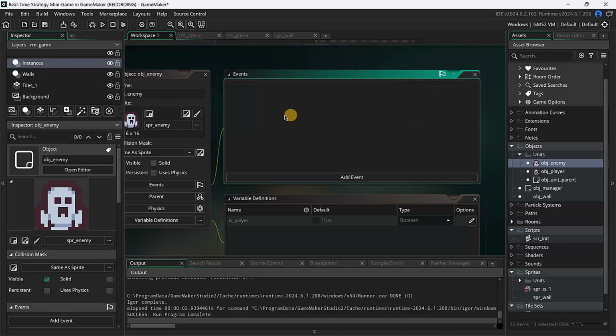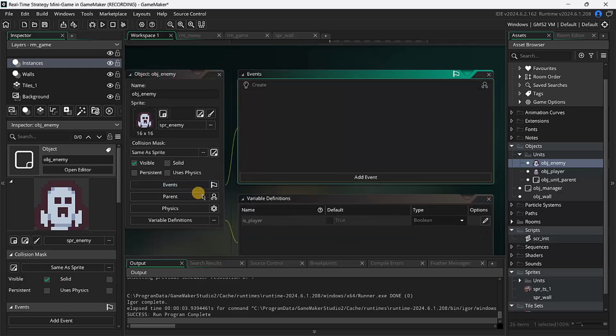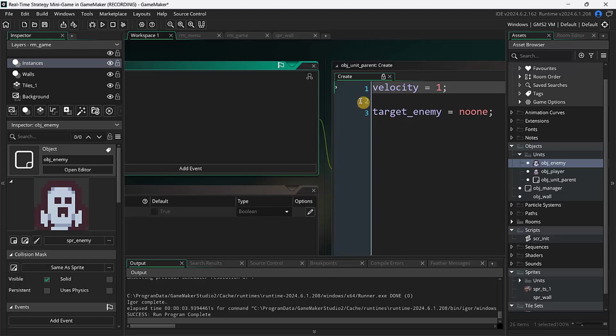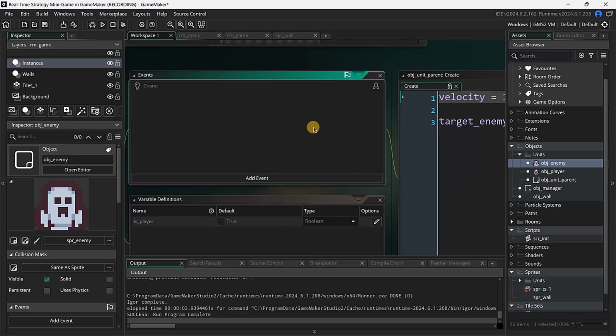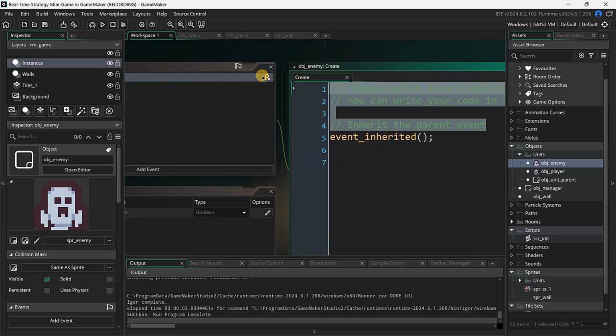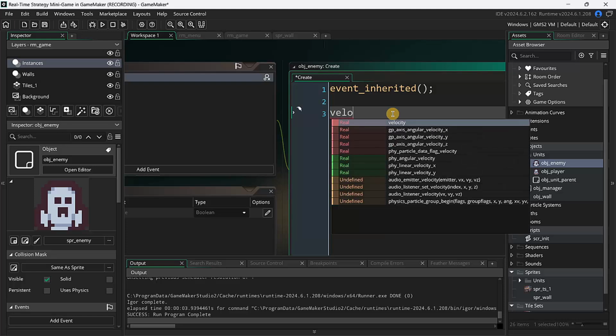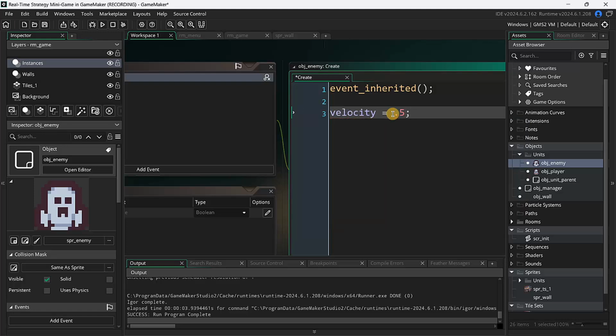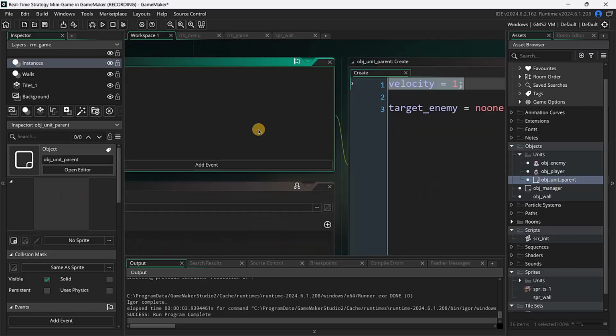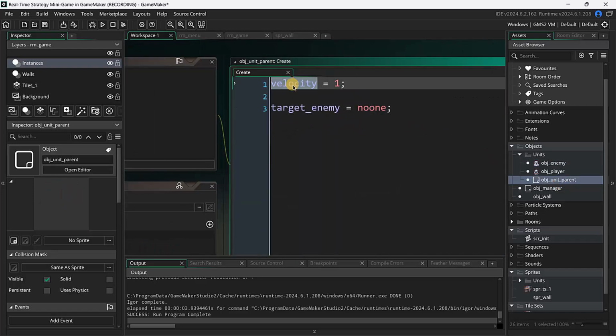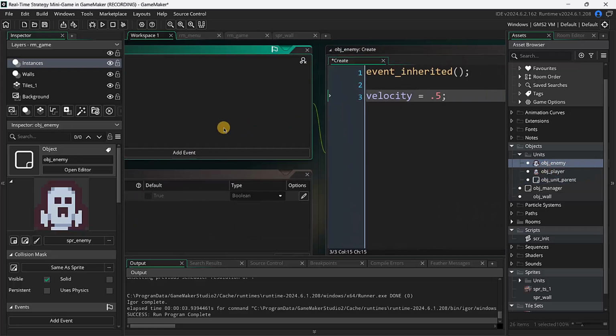So what I will do is to firstly update the events tab. I will just close it and open it up again, and now I do see this creates event that is the same one as the unit parent because it is inheriting those lines of code. So if I right click over here and click inherit event, I will erase this. As you can see, it says here event inherited, and now I could do here velocity equal, for example, 0.5. So it is inheriting both the velocity and target enemy, and I am just modifying the velocity to move a little bit slower than the player.